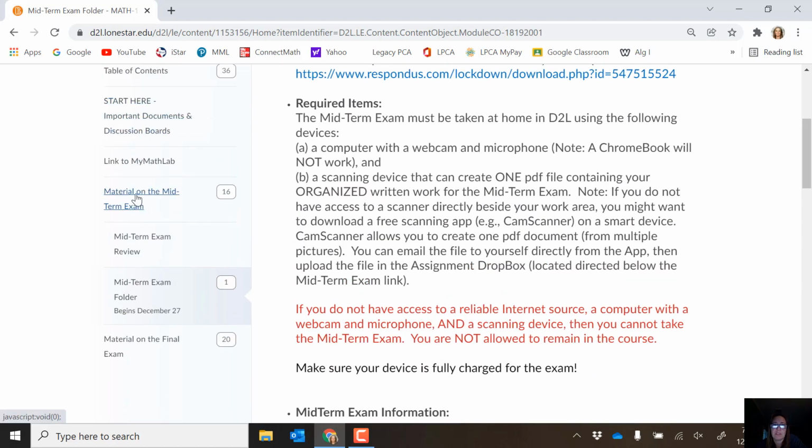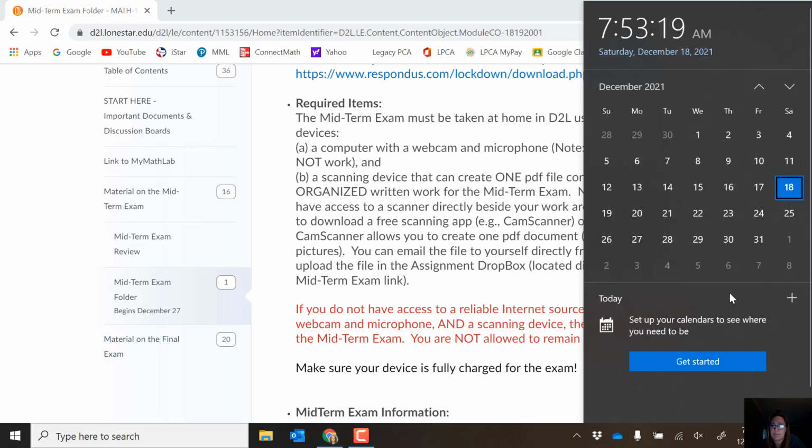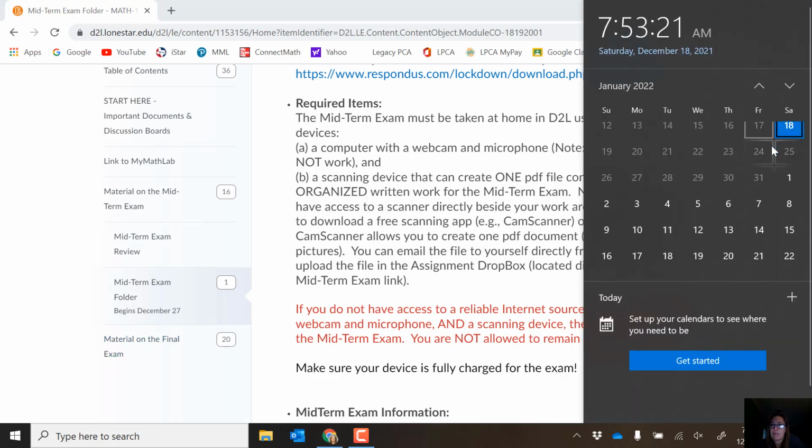There's the material on the midterm and then the material on the final. And one last time, everything is due at noon on January 7th. So you will have from the 20th until the 7th to get everything finished.